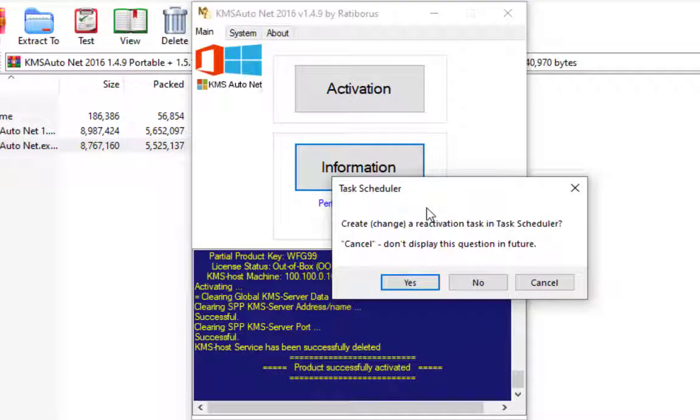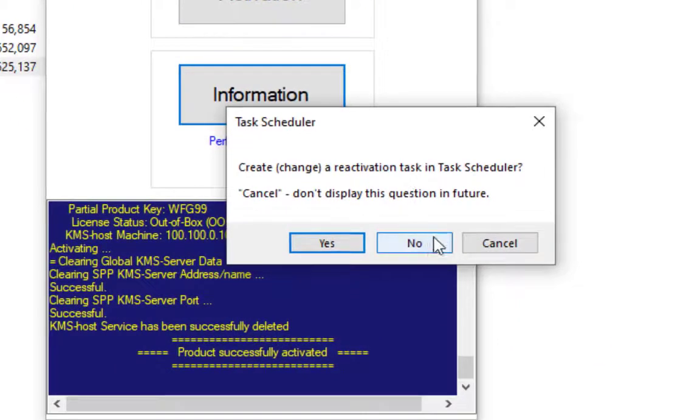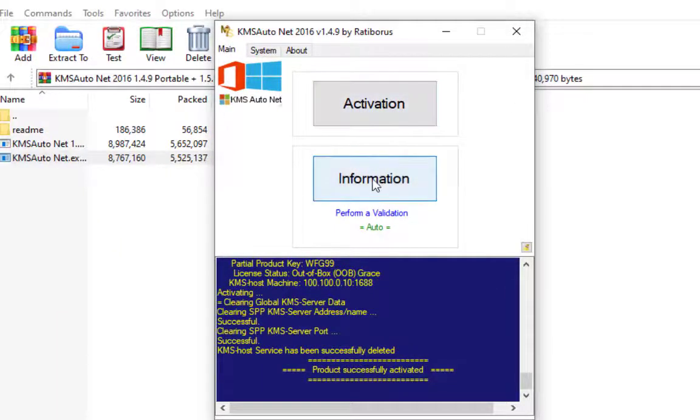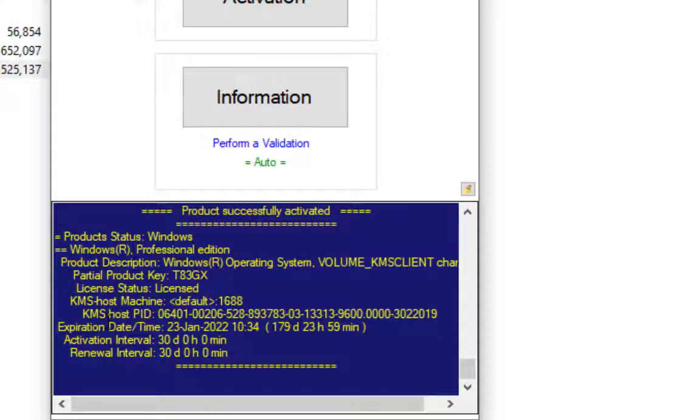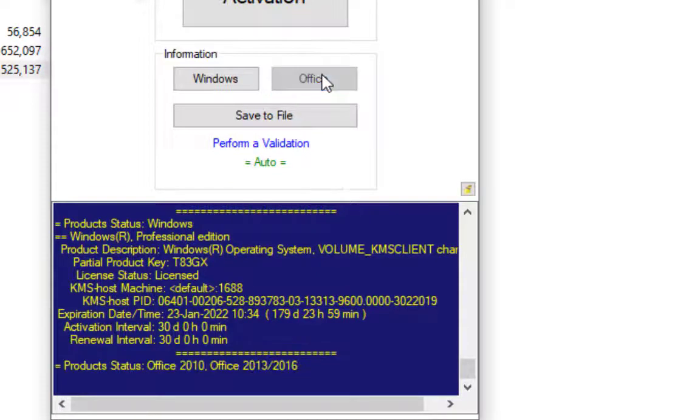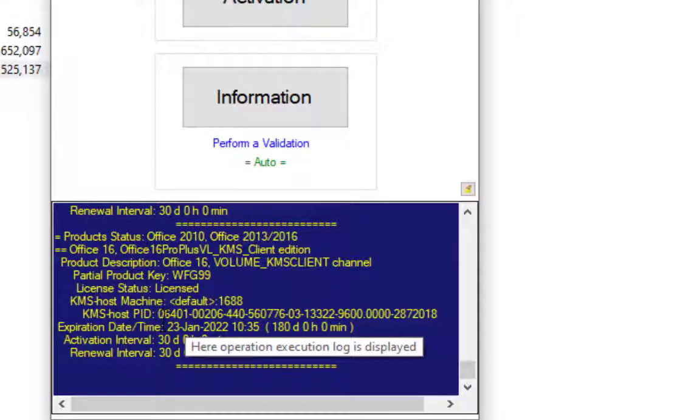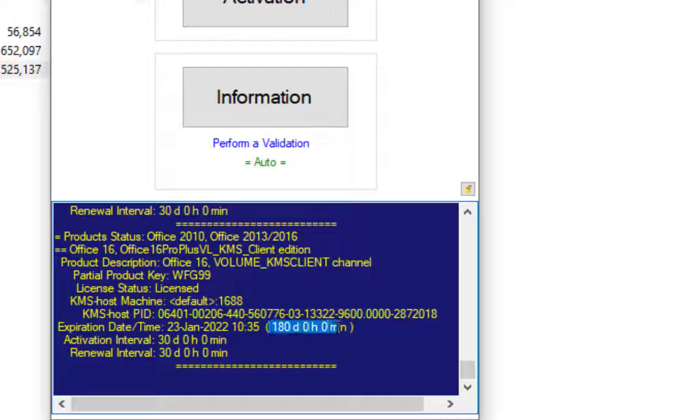Okay, guys, activation has been successful. So just click on no and let's check status information. Let's start with Windows. As you can see, the expiry date is January 23rd, 2022. This cracked license will expire after 179 days. Now let's check the information of Microsoft Office. As you can see, it will expire on 23rd January 2022. The license will expire after 180 days.